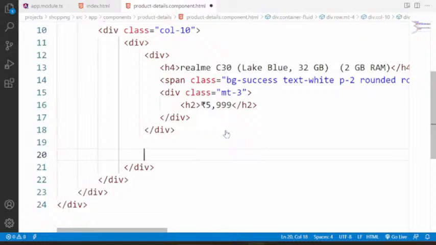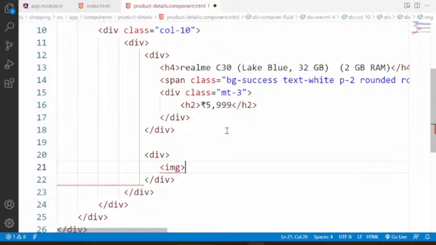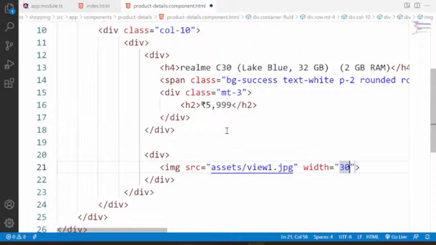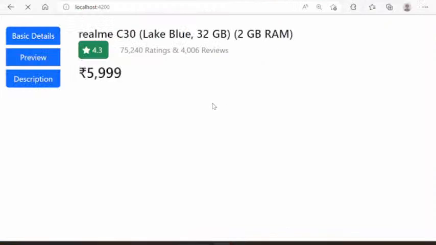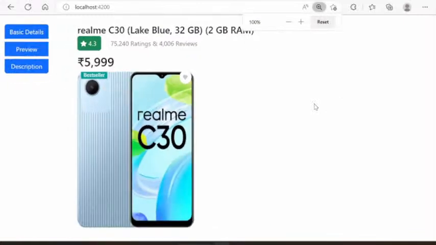Okay, let's create another div. This div contains only the preview. So image source is equal to, it is in what? Assets. Assets slash view1.jpg. The width is some 300 and the height is some 400. You can see another is there. It will display like this. That is displayed in this way. This is how it looks. This is actually the image preview. Preview we are having.